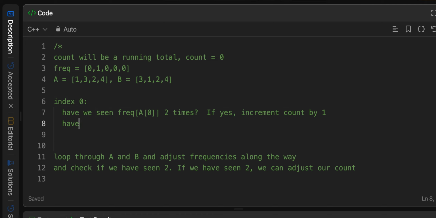Then we ask ourselves, have we seen frequency b sub 0, which is 3, 2 times? Let's put 3 here, and then this is 0, 1, 2, 3. So this is the 1 now. Have we seen this before? And the answer is no. So we leave it as it is. Nothing happens.